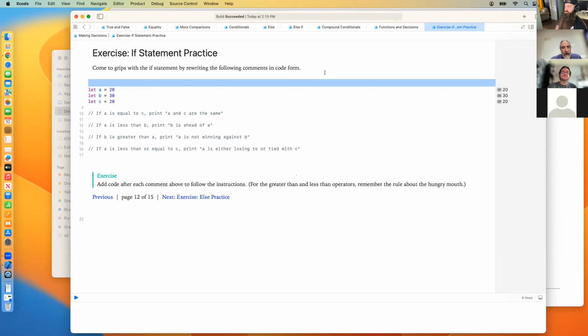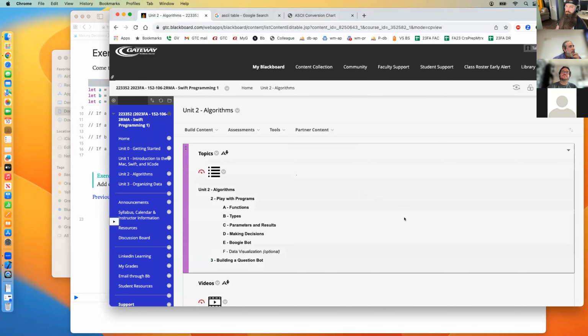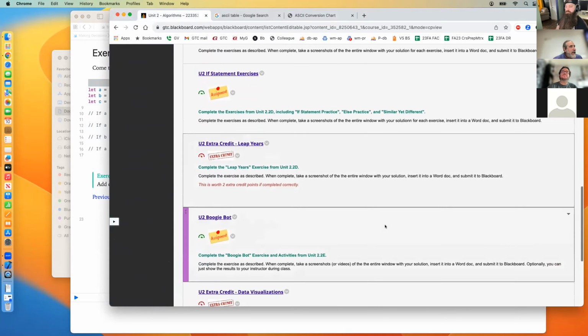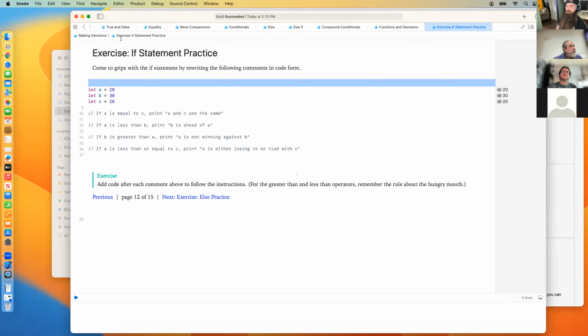And I'm trying to remember how I put this into the course shell here. So I'm going to pull up Blackboard here for a quick moment. And I think I combined all these exercises. So there's three exercises and they're all combined into one.